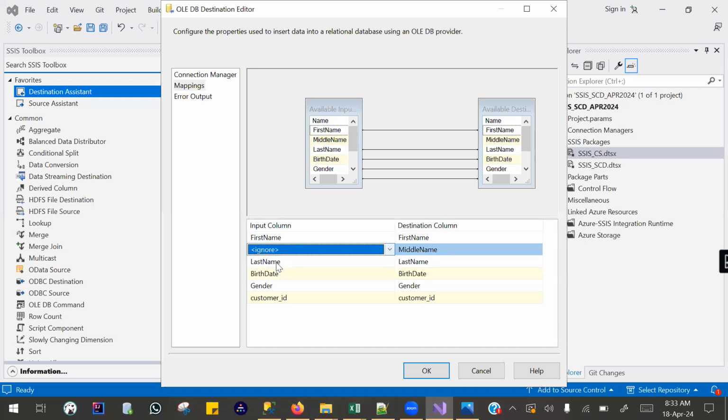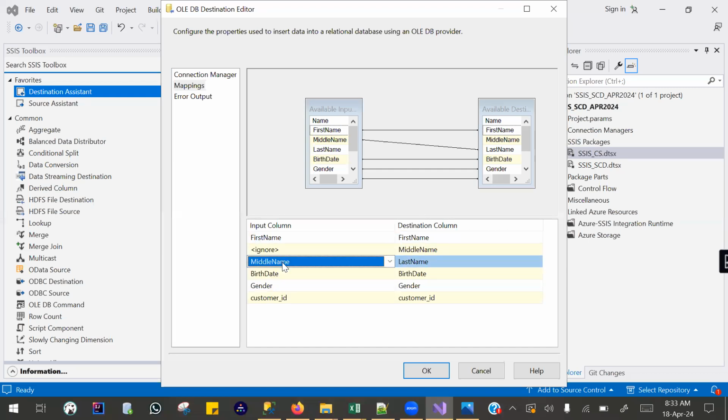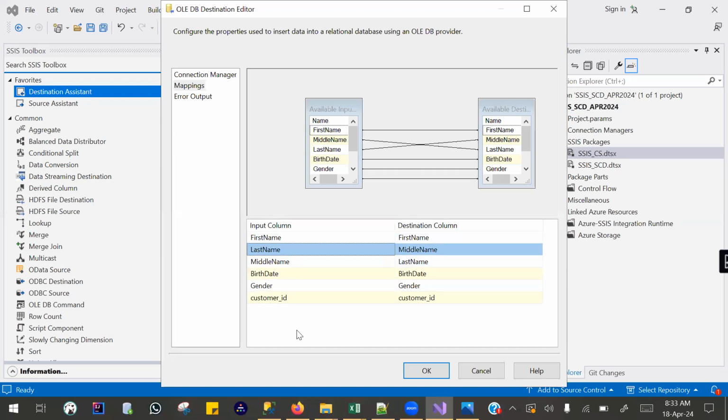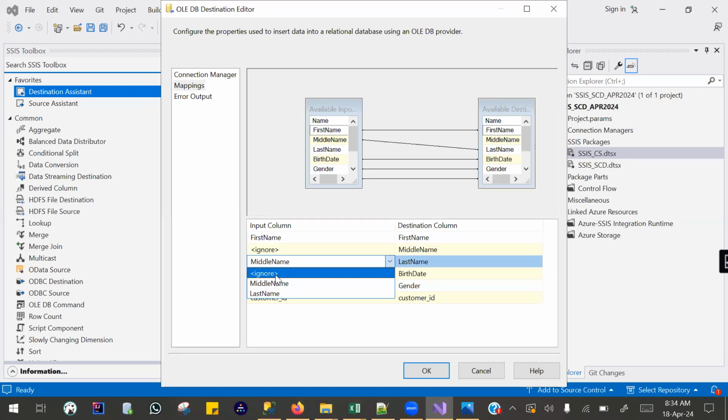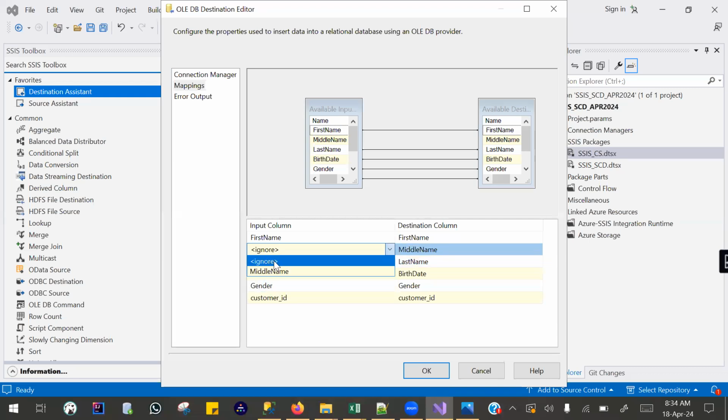The developer has to connect it manually. So if this kind of thing happens, then obviously the code will run successfully, but the last name's data will be loaded into the middle name, and the middle name's data will be loaded into the last name. That's why I am explaining again. As a tester, we need to check the mappings like this, guys.